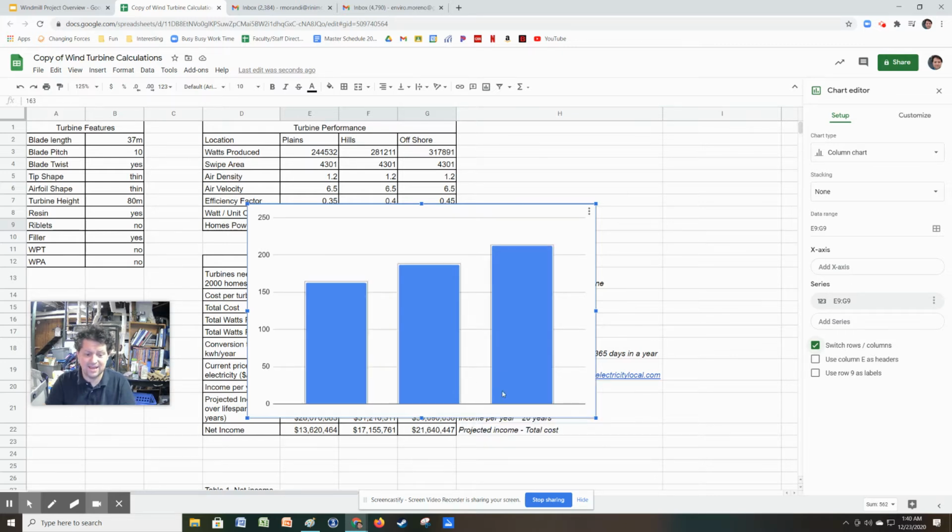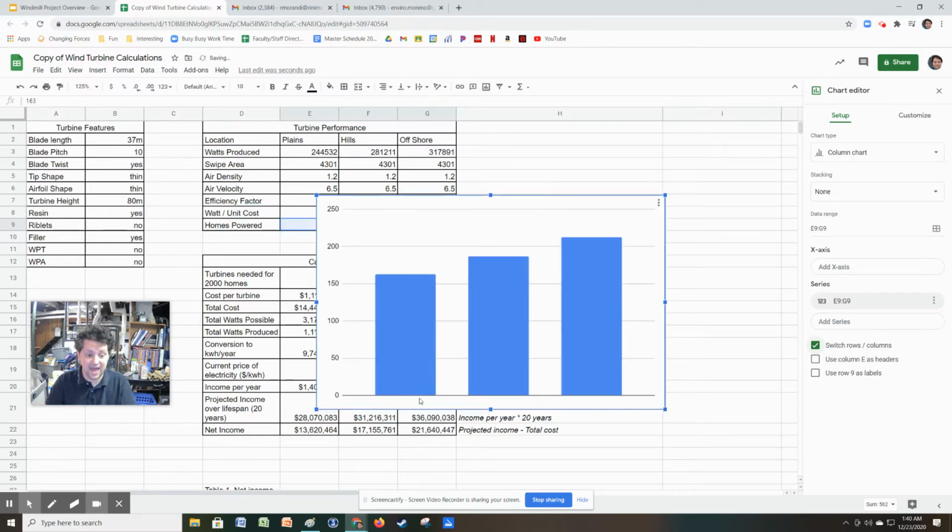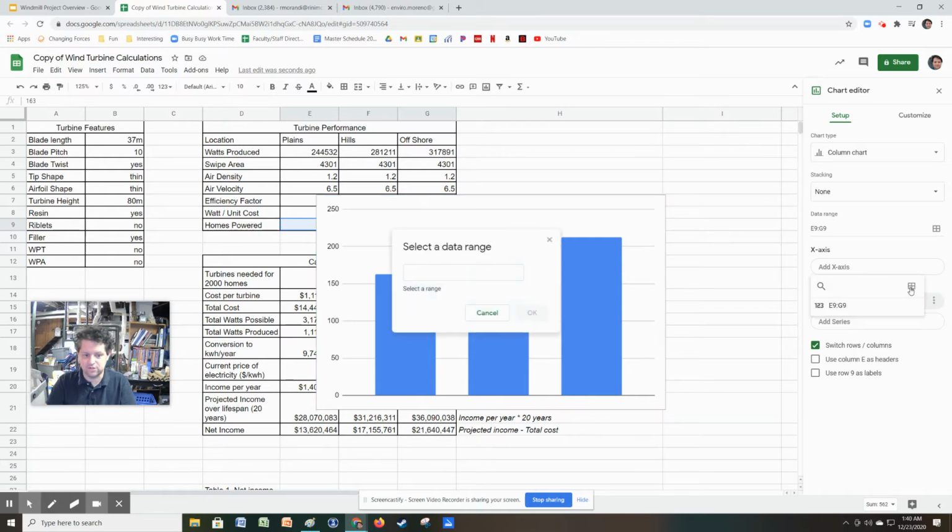I also want to add in an x-axis because the x-axis is the axis under here. It's going to put labels on here for me. So I click on where it says add x-axis, and I'm going to select this button to select a data range.